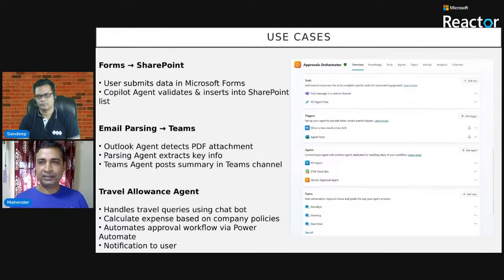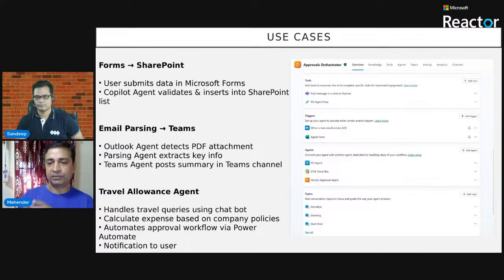Another use case that we are going to show here today is parsing email. So for example, let's say you are getting a quotation request, and maybe in the email you have some request or there is an attachment coming with that email. The AI agent will detect if there is an attachment on that email.